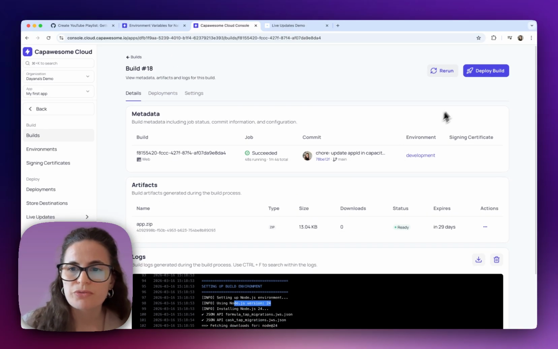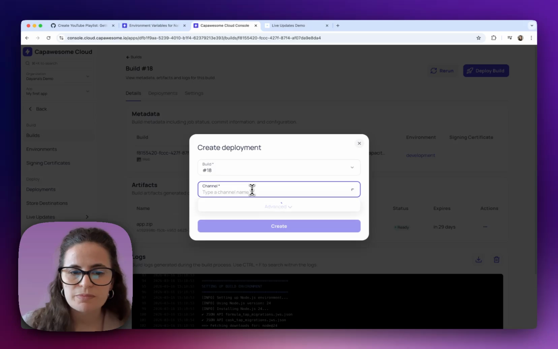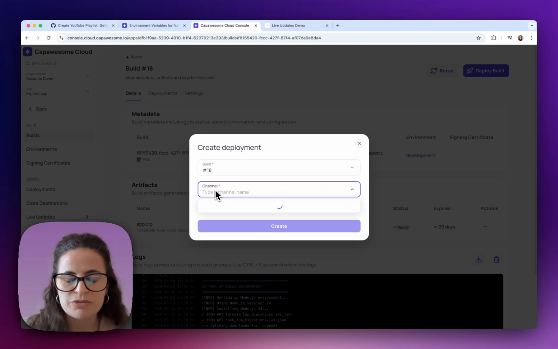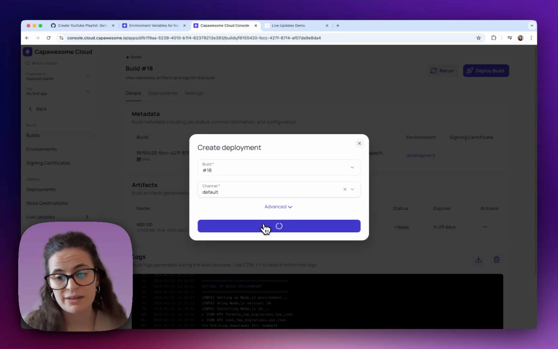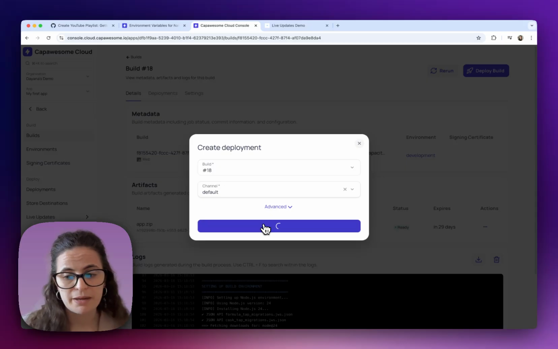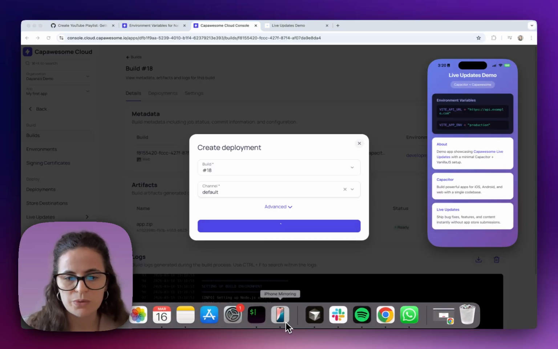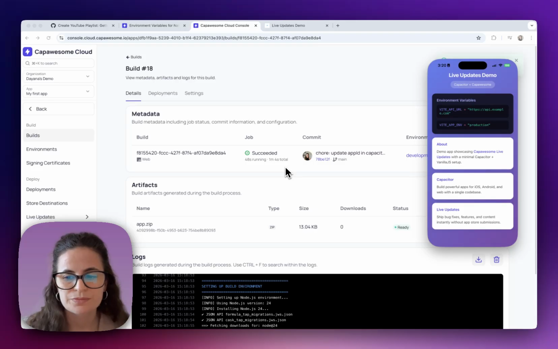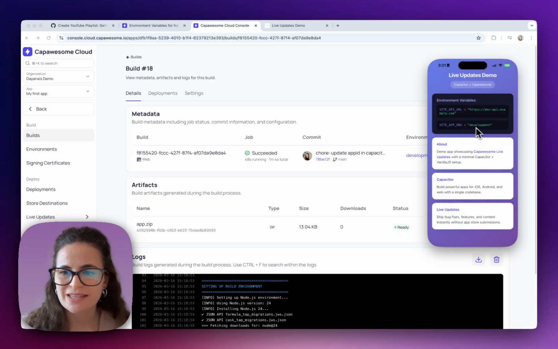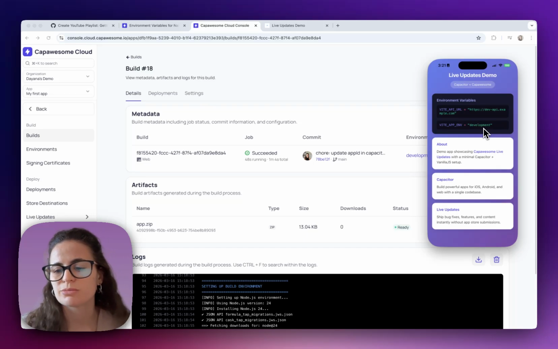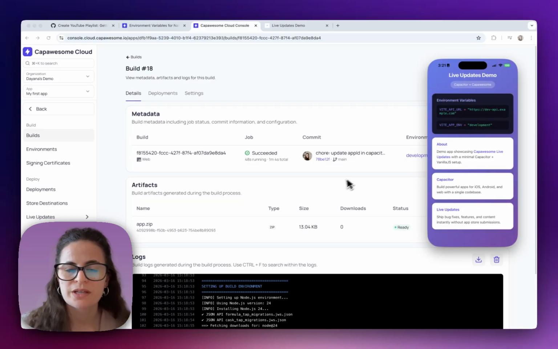Cool. So if we now go to deploy, I'm using the default channel here. Create. So this will create a live update that I will pick up on my phone. Okay, so we got the event that there is a live update. We will click OK. And as you can see, the new build is installed on my phone and it has the development configuration. Cool.